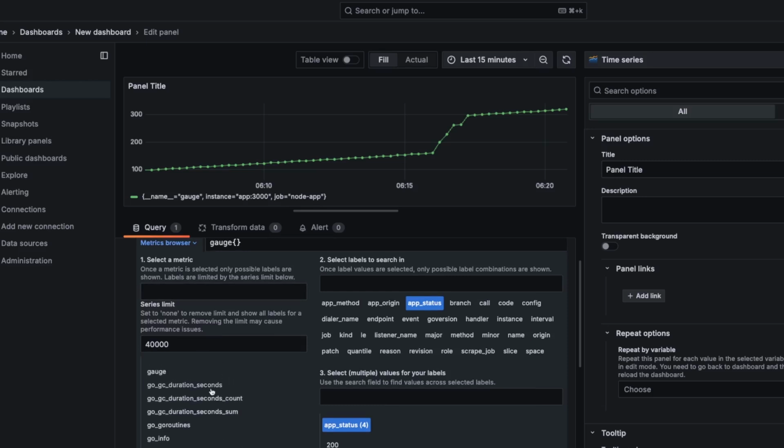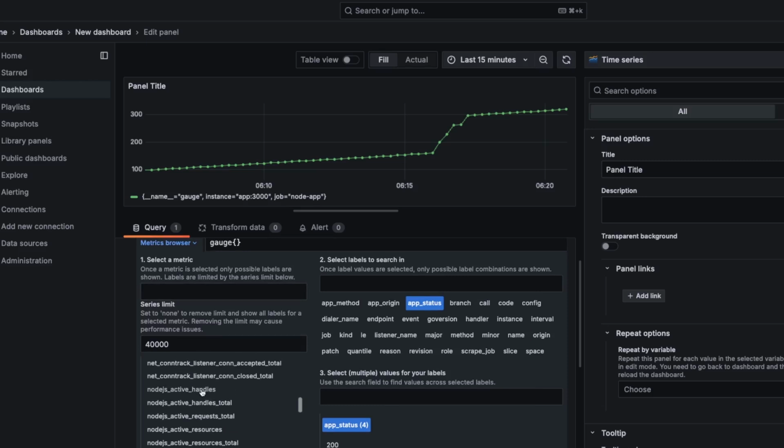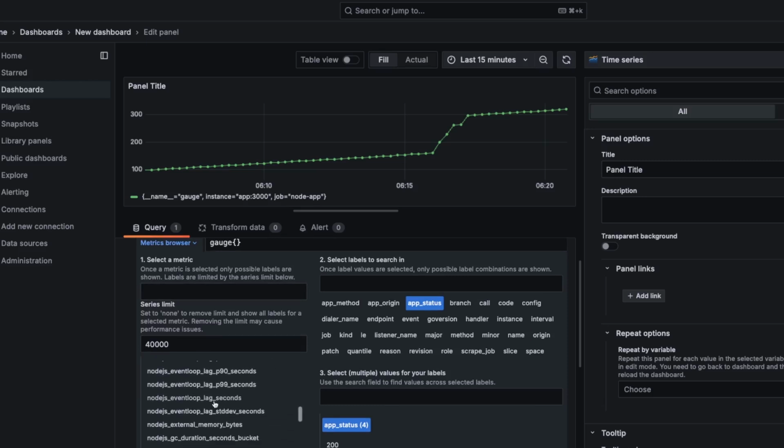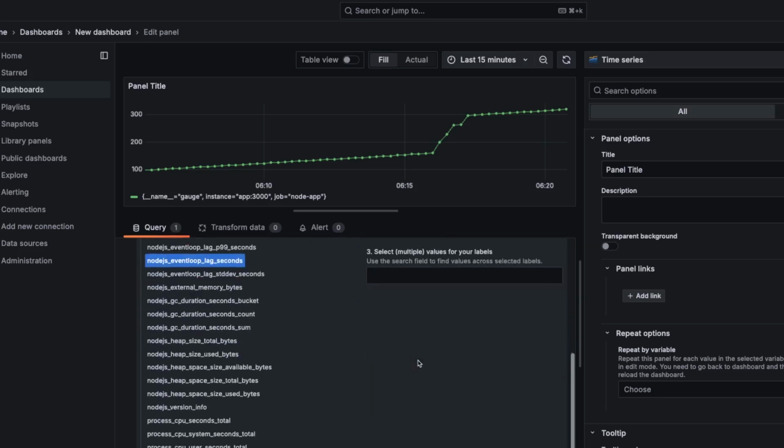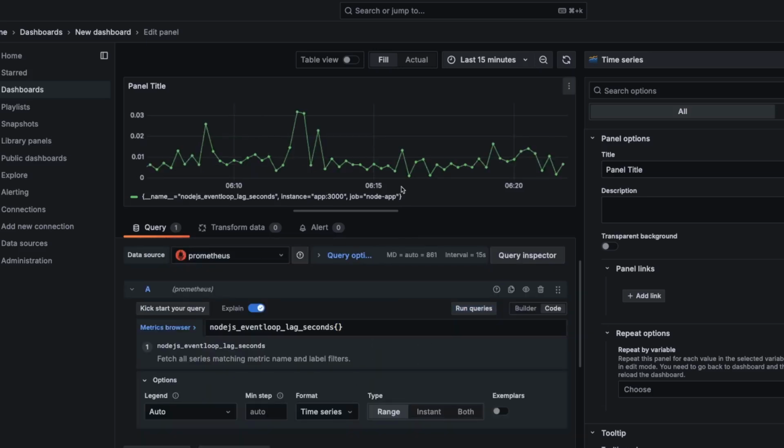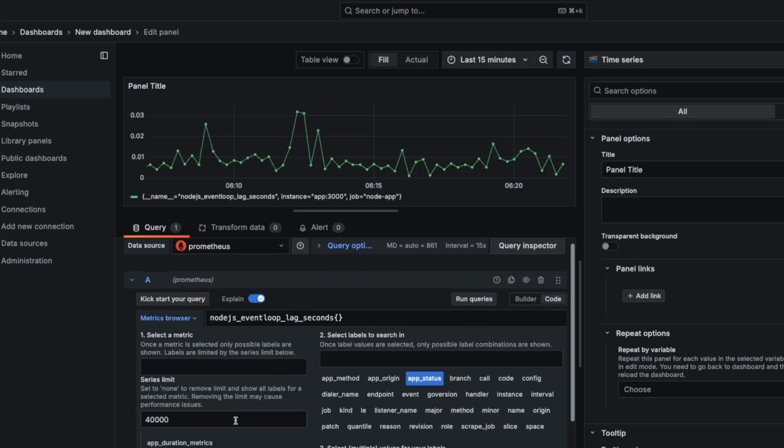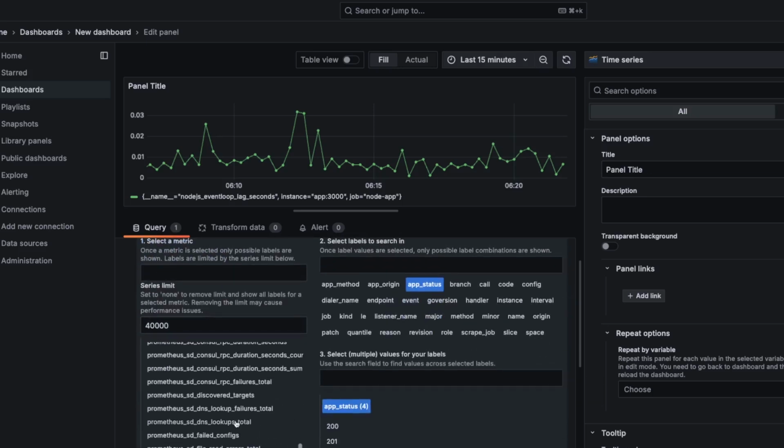So memory allocation, Node.js active handles, request total, event loop lag. If I want to see what the event loop lag is, this is a really nice visualization of event loop lag, like whenever the requests are hitting, what is the lag in the event loop. Similarly, you can also populate a couple more.